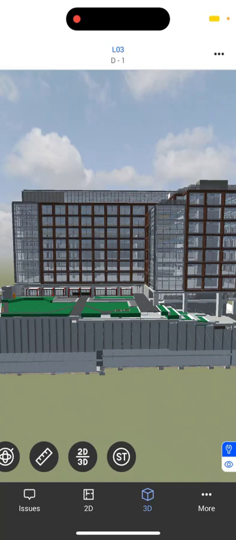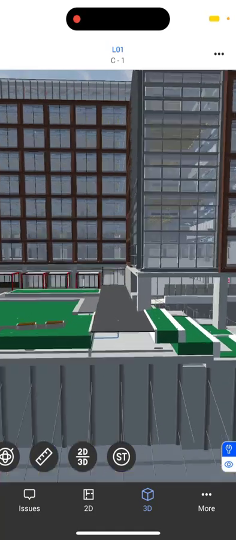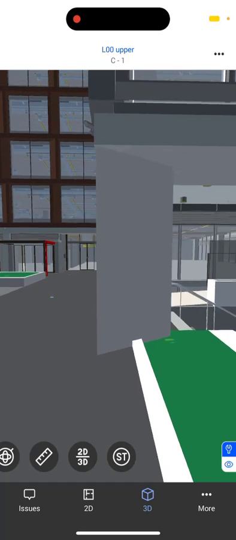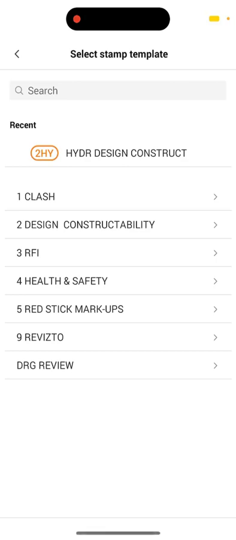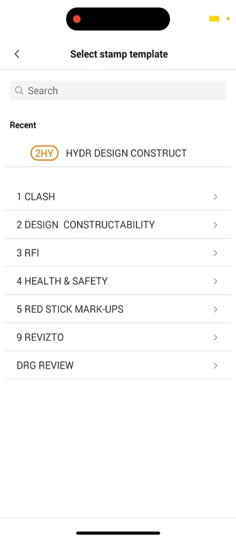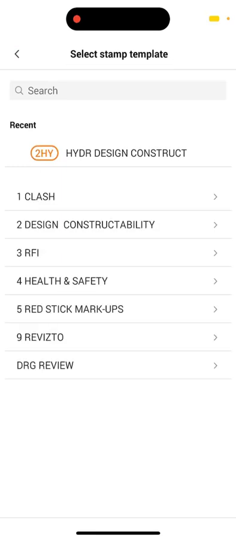So first of all, we want to zoom into an area that we want to review. Might run down to this corner. We can see this column here. Maybe I've identified an issue. So if I press the stamp button on my screen, we can see in here my recent stamps used, and we can see in here my stamp categories. So if I press Clash, we can see my Clash stamps. If I go back out, I see my constructability stamps there, and so on.